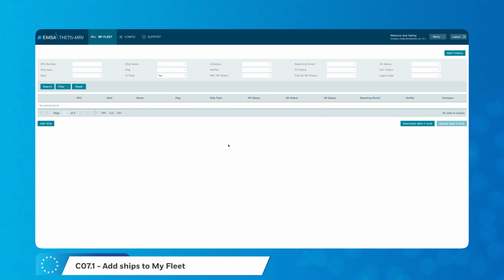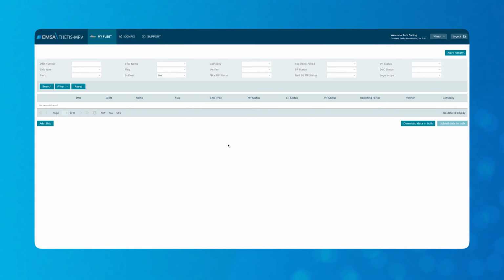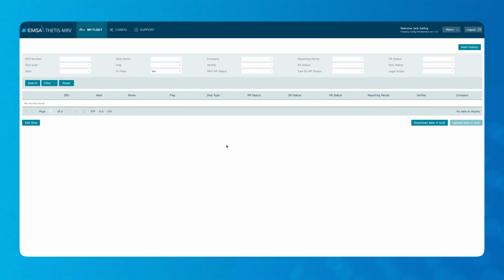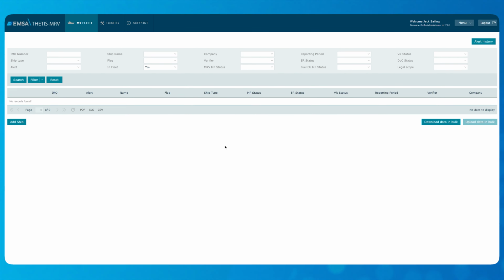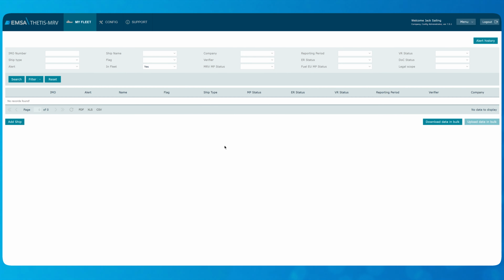In this video, I will demonstrate the process of adding ships to my fleet in the scope of MRV ETS and FuelEU Maritime. This action is limited to the companies. Verifiers and state authorities users will not be able to add ships. They will see ships depending on configurations made by the companies.